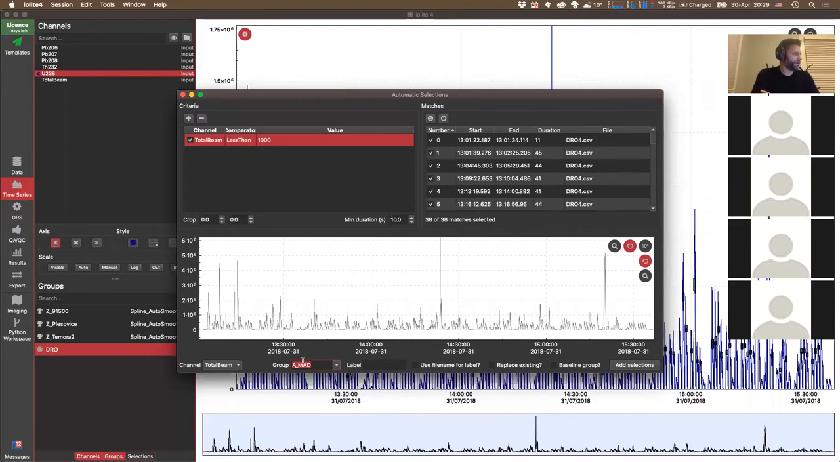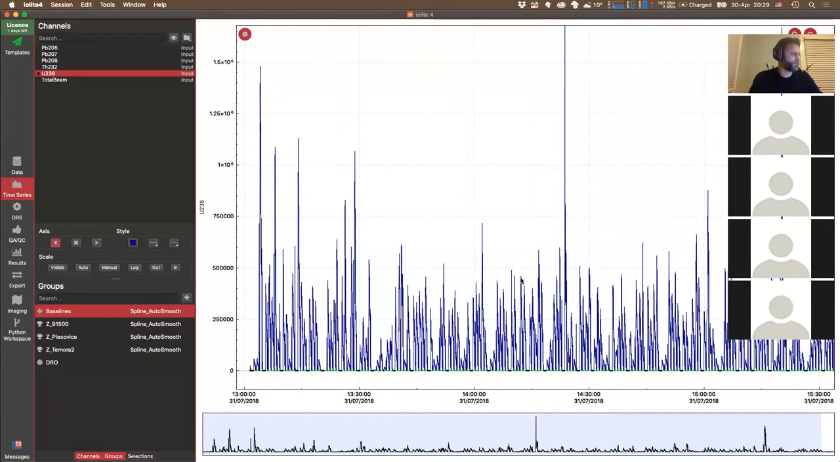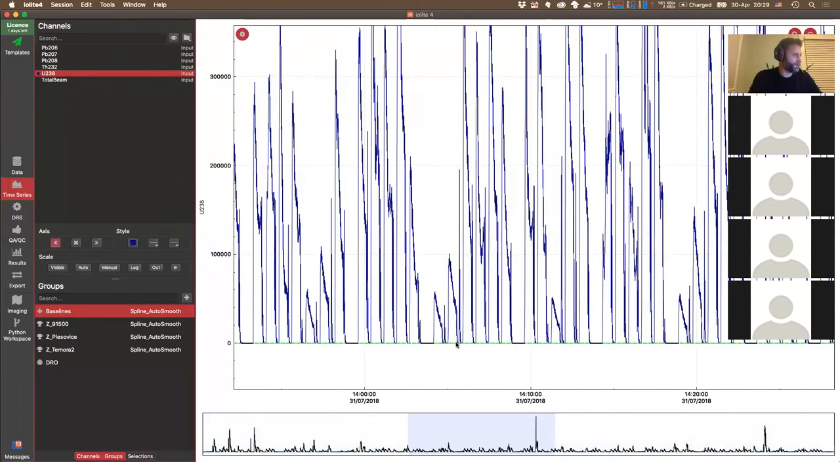So we're going to add the baselines. We're going to make a baselines group, so we'll type in baselines here. It can be any name, but baselines is easy to remember if you spell it correctly. We just have to make sure that we check this button here that tells iolite that this is our baselines. All the rest can be left blank. Then we'll click add selections and close that. And now when we go to the main window, the main time series view, you can see we have our selections.